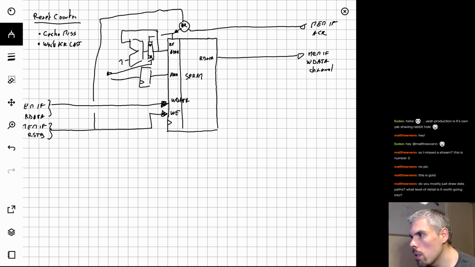Do you mostly just draw data paths? What level of detail does the work go to? I start with the data path always, pretty much, because I draw stuff to get a better idea of what's gonna be the smallest, and usually data paths are wide, like 32 bits, which means that a small optimization can yield the most improvements. Right, if I have a 32-bit wide data path and I manage to save 2 LUTs per bit, I've just saved 64 LCs instantly. So I usually start with that.